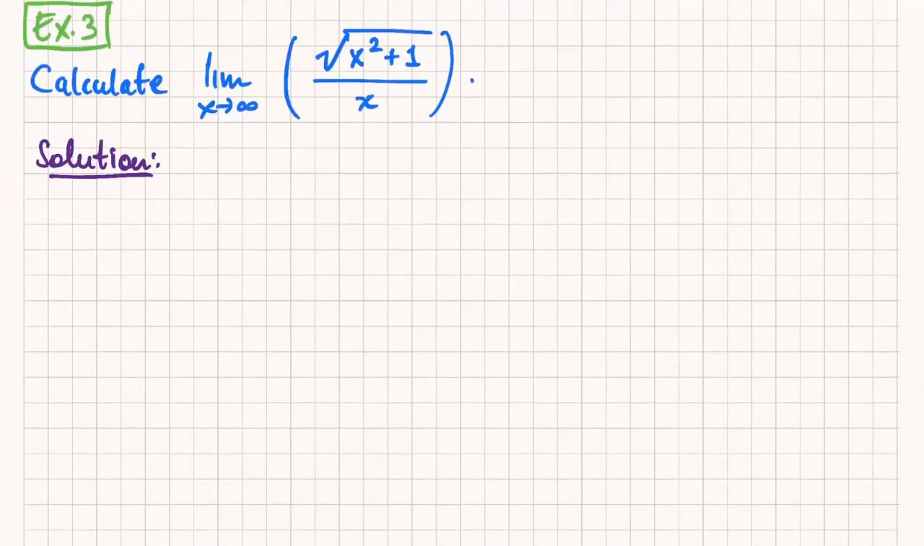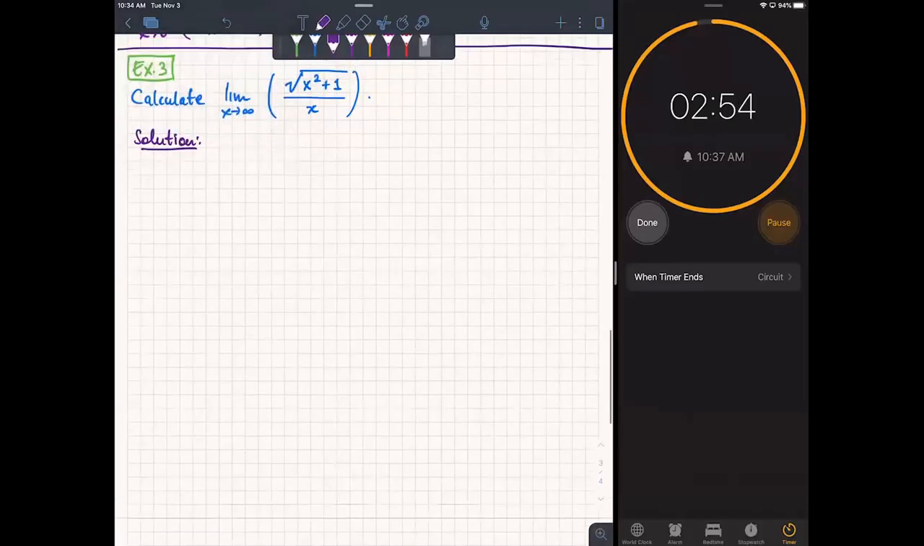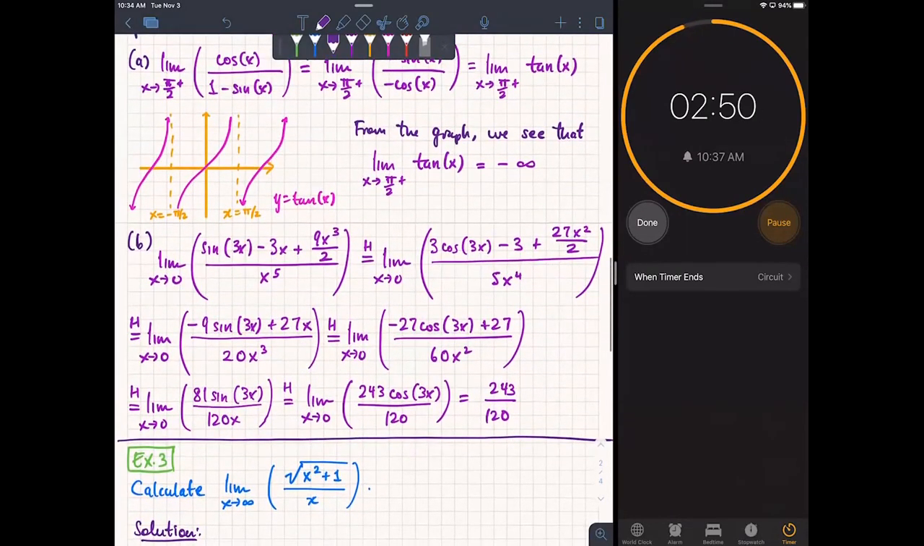So can you use L'Hopital's rule? Why can you use L'Hopital's rule? Okay, so then use L'Hopital's rule and go ahead. So I'm going to give you 3 minutes. And I'll put the other problem on the board in case you didn't copy it all.